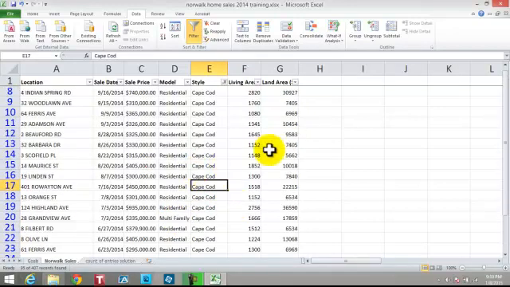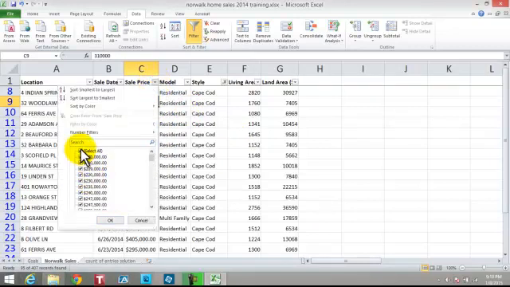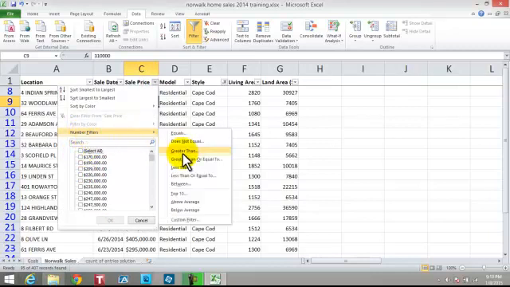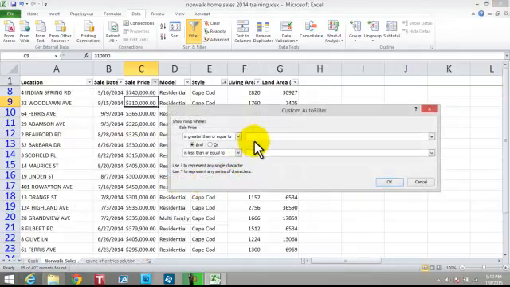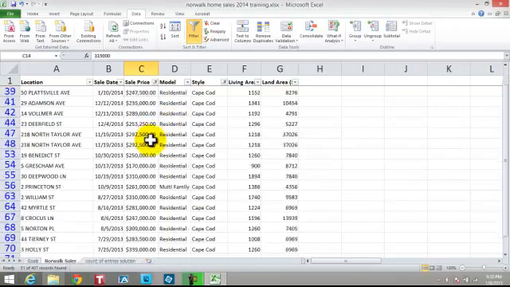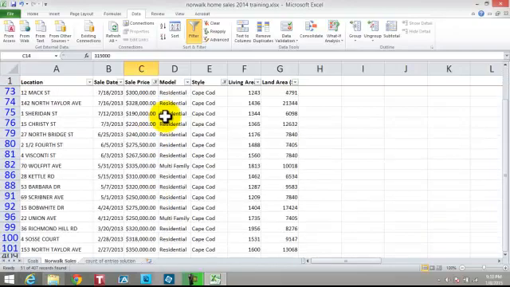Now let's say I want to find them in a price range. I go into sale price here, and I'm just going to unselect all because there's a number there. I go to number filters, and I could say between, greater than, equal to. If I do between, I could say greater than or equal to, let's say, 150,000, and then less than, because I'm looking for mid-range properties. So it's narrowed down even more. As you can see, a lot less.